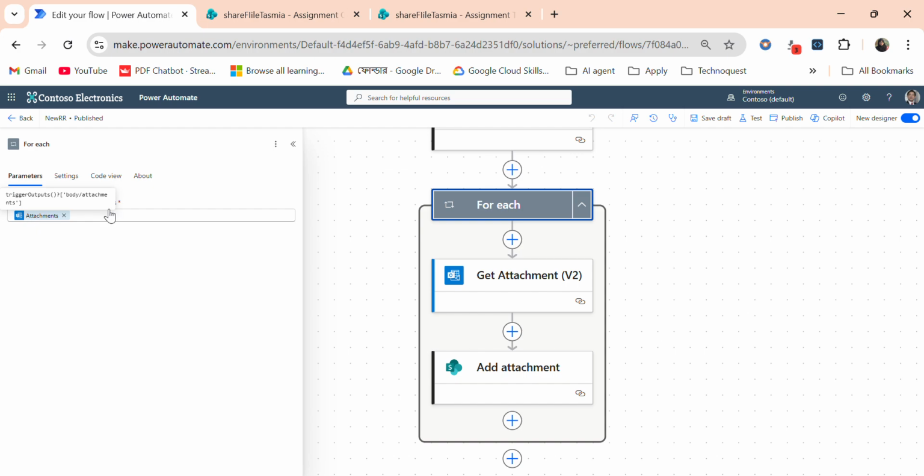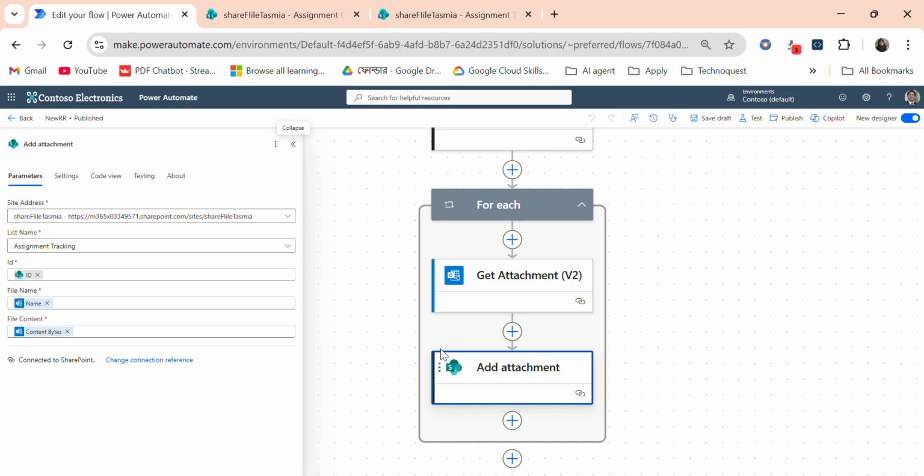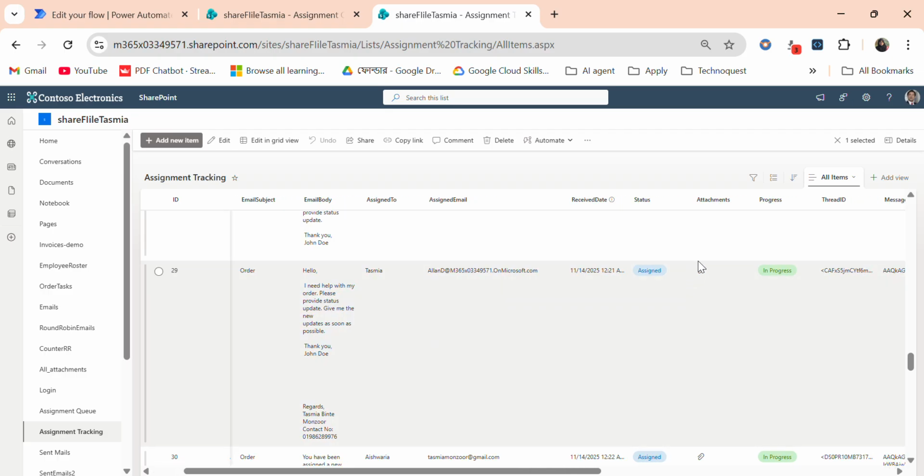And now we also need to get the attachment. So there can be multiple attachments. So I have added the for each loop, and inside this loop we are adding the attachment from our email using a get attachment. So here we're setting this parameter: the message ID will be the message ID of the mail that we got, and the attachment ID will be the ID itself of the item. And then we have an add attachment from the SharePoint list, and here the list name is our assignment tracking. So in our assignment tracking we are storing our attachments here.